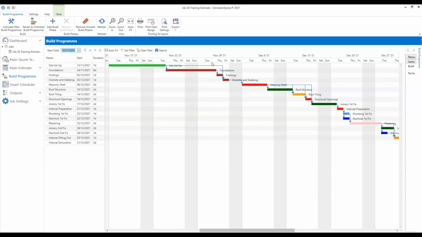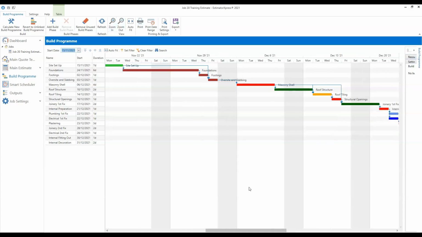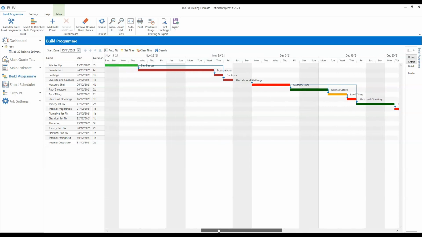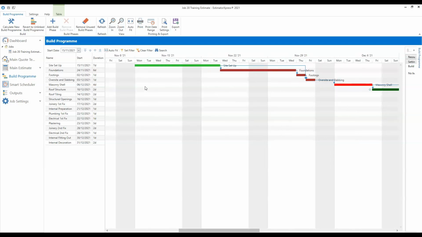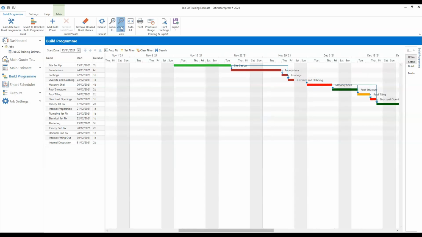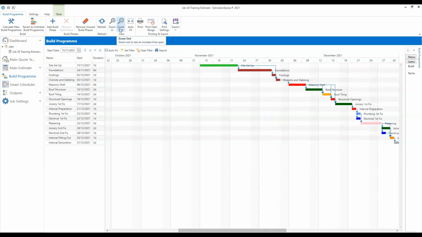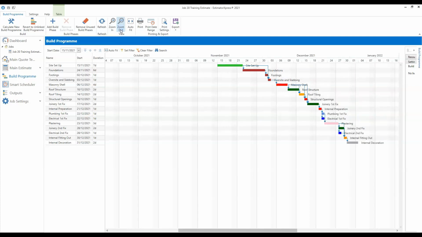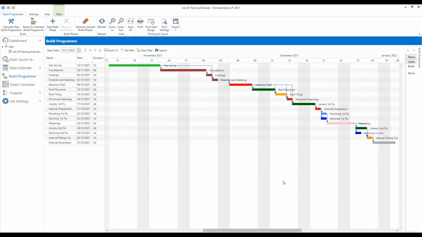Not quite sure why it's not showing Monday and Wednesday. It must be to do with the zoom on my screen. Yeah, if I zoom in there, you can see all the days of the week there. So we've got some zoom buttons at the top. Sometimes when you're working on it, it's better to zoom in to do close work, but then if you want the overview, then of course you might want to zoom out, or the auto fit button is quite handy for fitting the project into your screen.